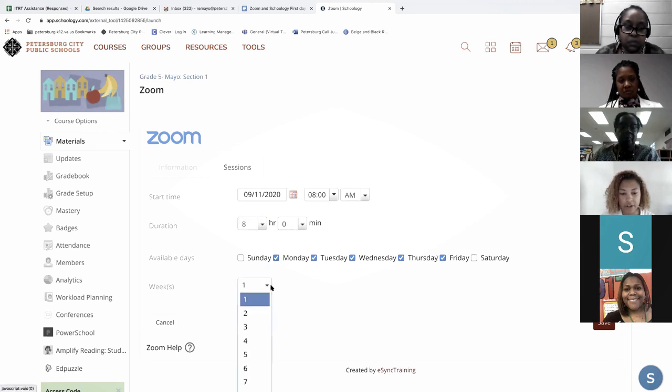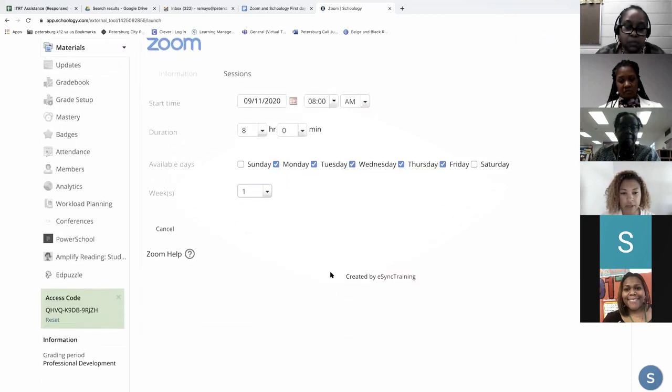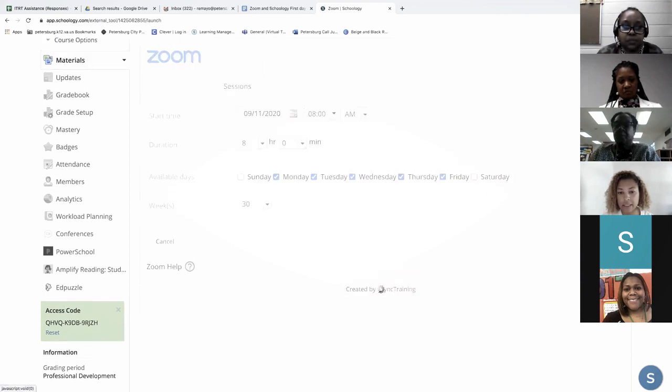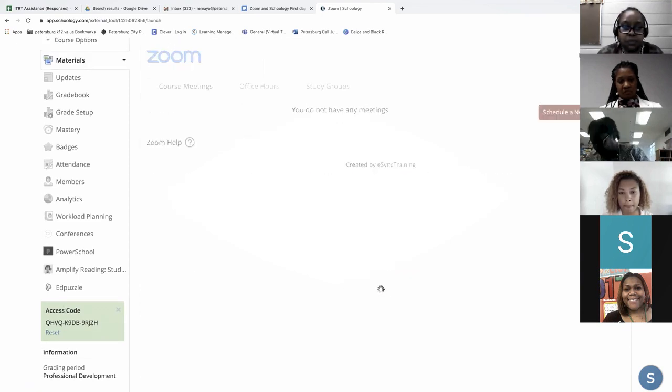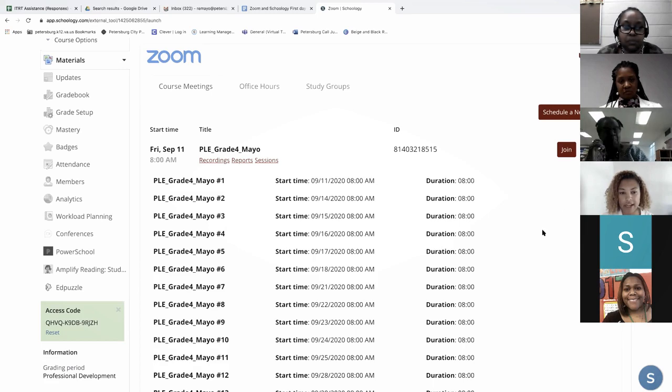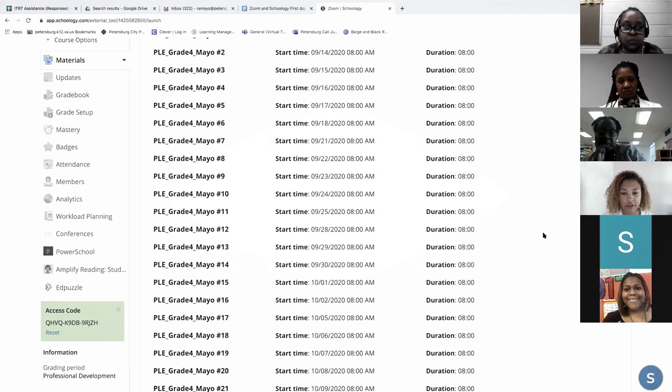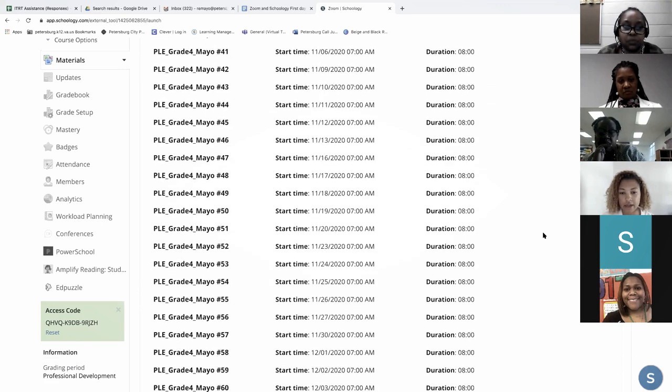And here's where you can schedule how many weeks you want it to be reoccurring. You know, you have the option. So I can say 30 weeks. And then I'm going to go ahead and click save. All right, and as you can see, all of my meetings that I have scheduled on a daily basis are now here, okay?